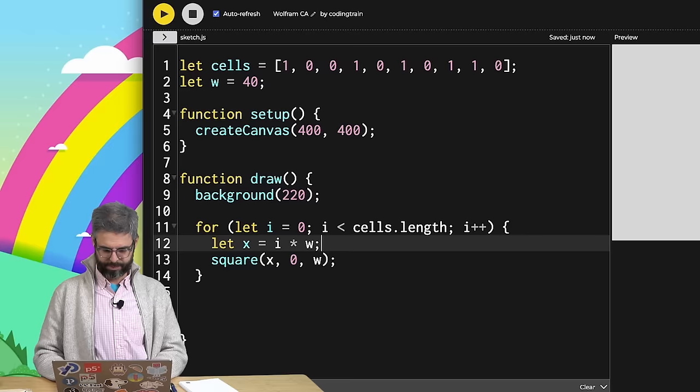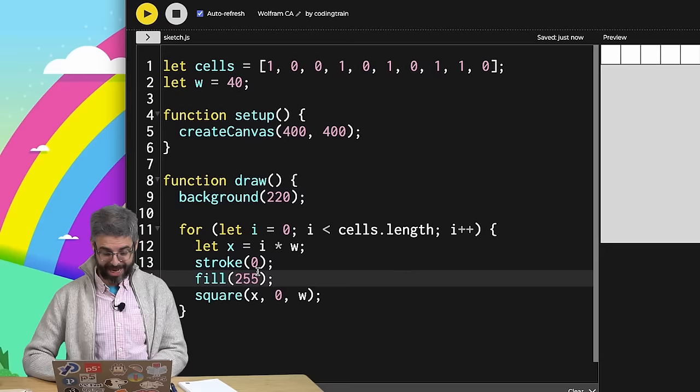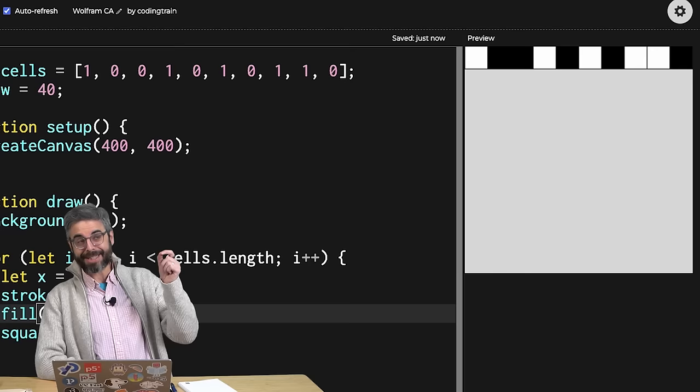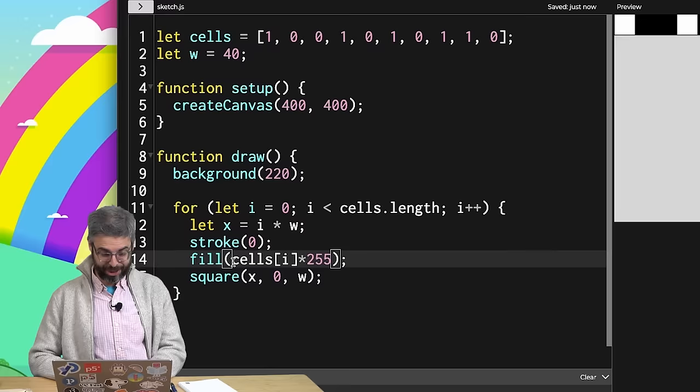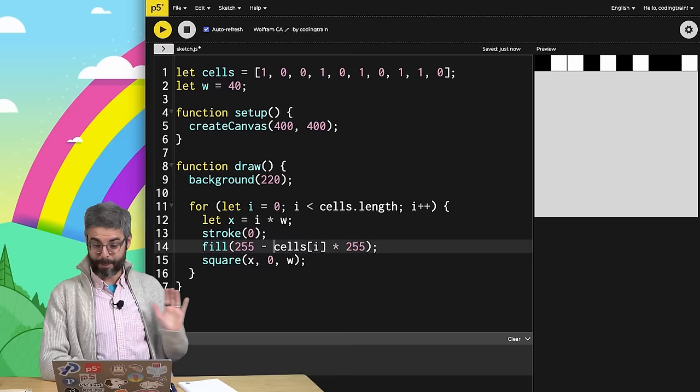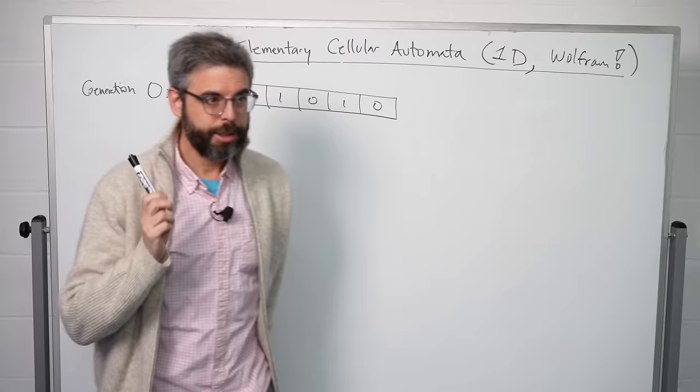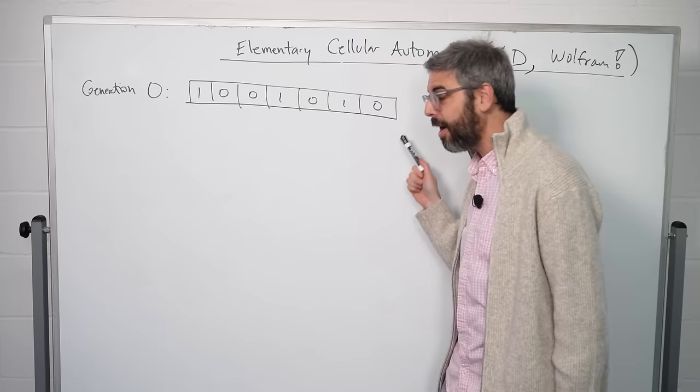Well, that's 10 cells across. If I were to say fill with cells index i, times 255. So now when there's a 1, the cell is white. When there's a 0, the cell is black. I could invert that. Perfect. So the next question is, how do we determine the states of the cells in generation one?